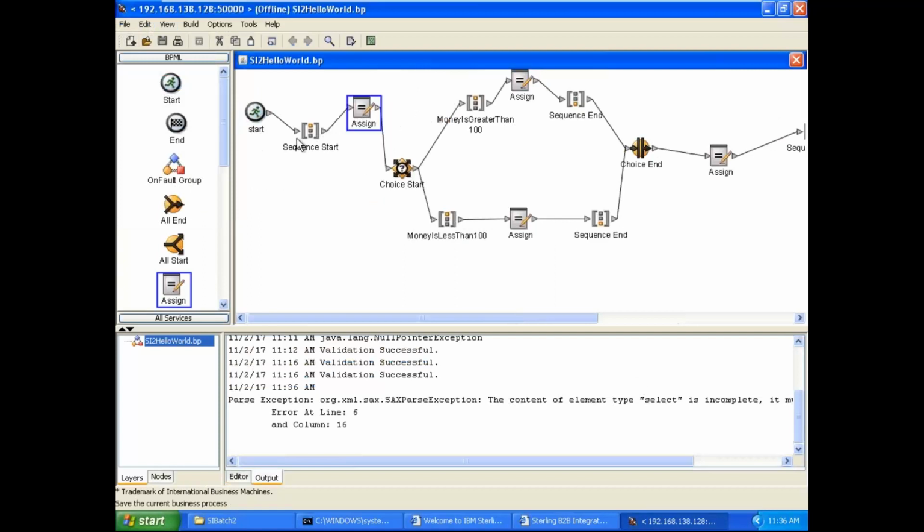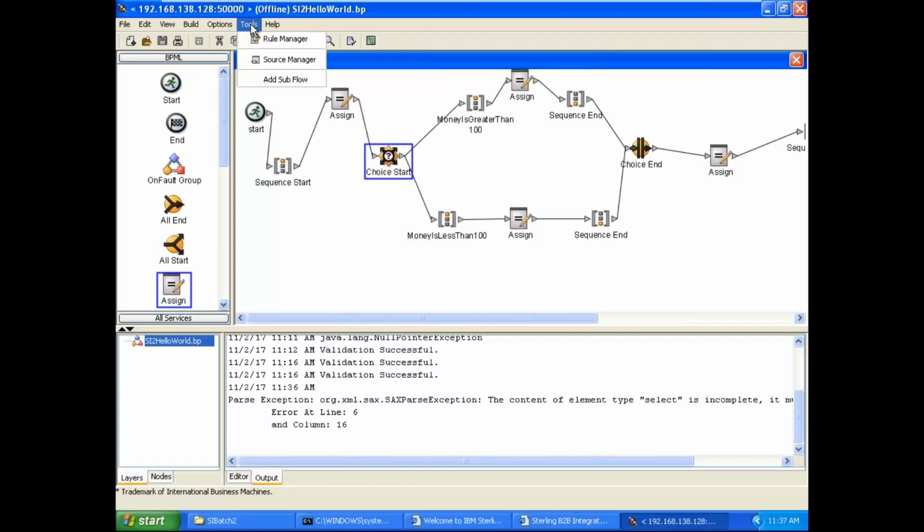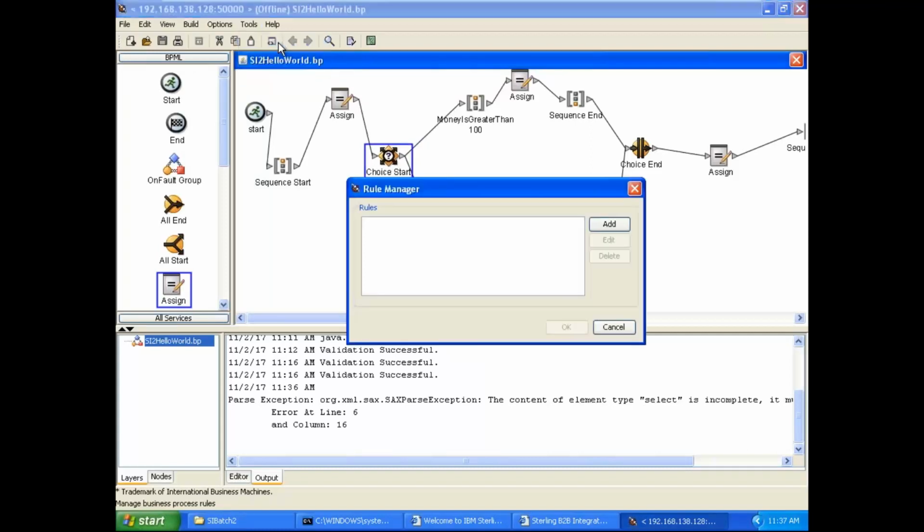I have attached all my activities, but I haven't written my decision rule yet. So now I'm going to do that. How do you write rules in business process? You have to click on Tools, Rule Manager, click on Add. In the name, first write the name of your rule.